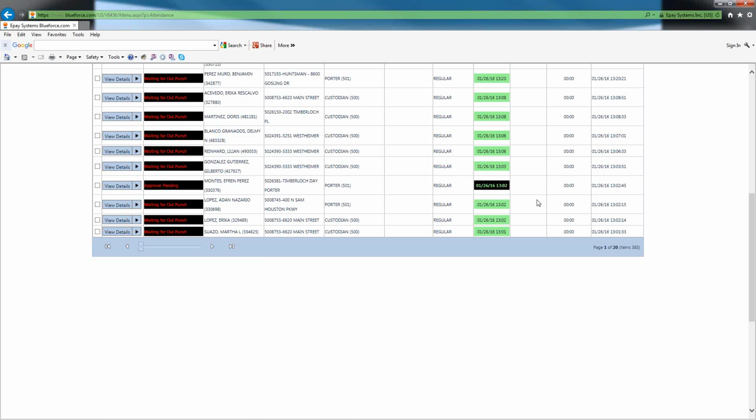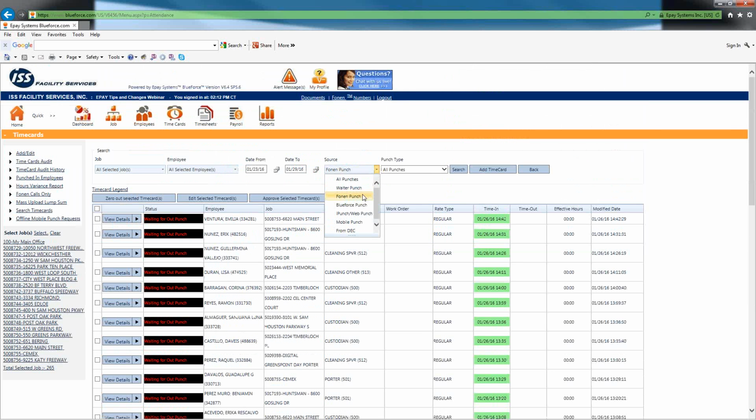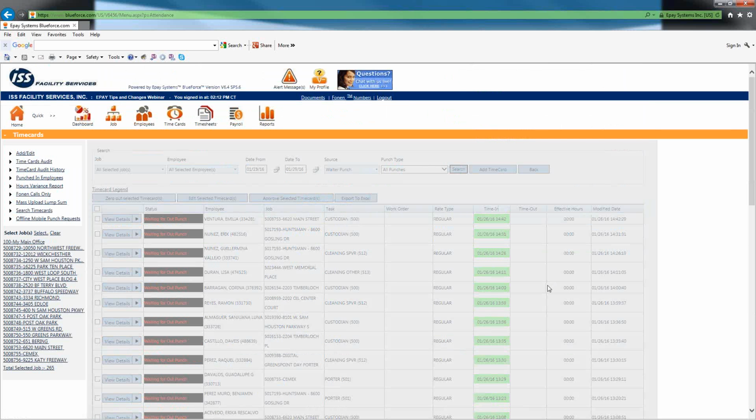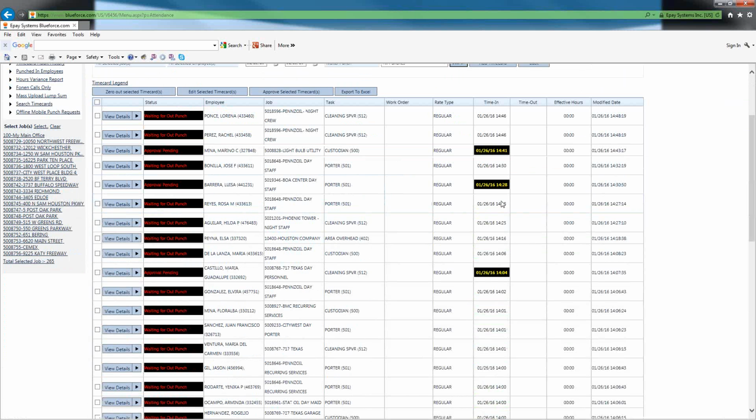Secondly, the other reason you may get a black background here is the Walter punches. So I'm going to change and only show Walter punches on my screen here. If you ever see a black background like these right here on the screen, from the time card screen, if you just put your arrow right on top of that black box, it's going to tell you what exactly occurred.